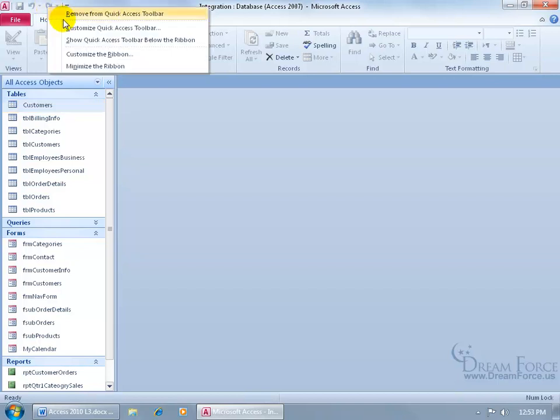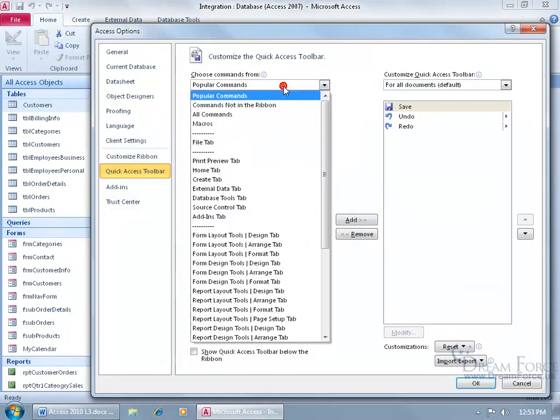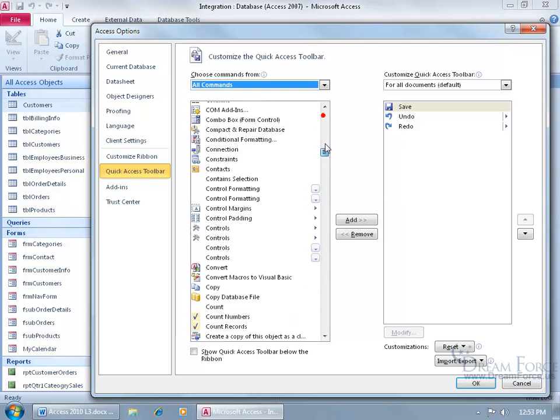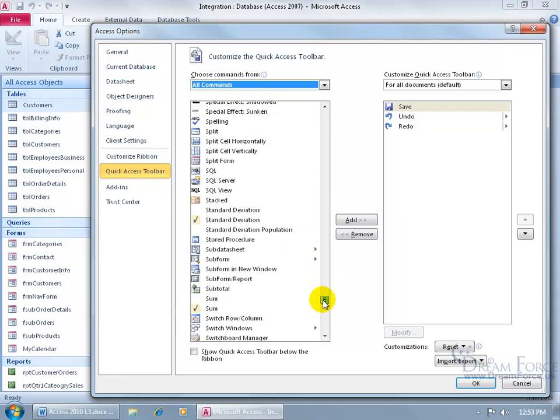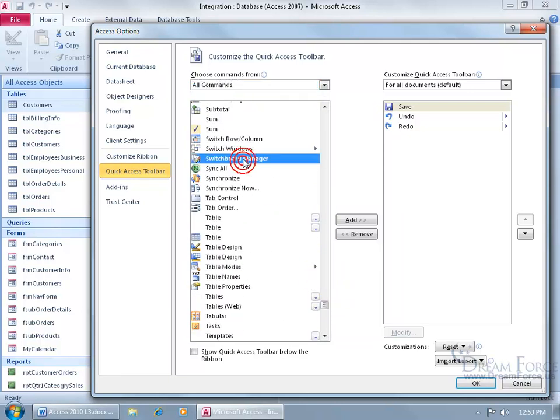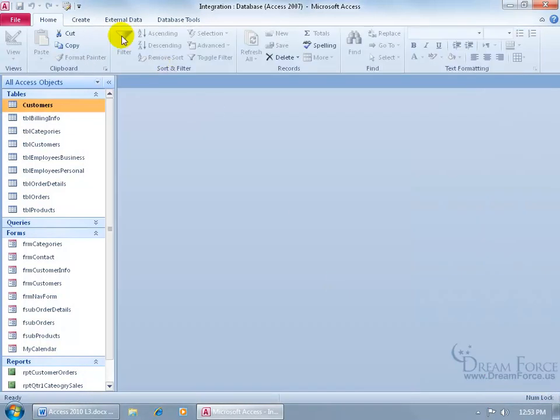Go ahead and right-click on it, go to Customize, click on Popular, go to All Commands, and then scroll down all the way down to the S's to find the Switchboard Manager, which is right there. Double-click. I'm going to go ahead and select it and move it down so it's right after the Redo command. Click OK, and there it is.